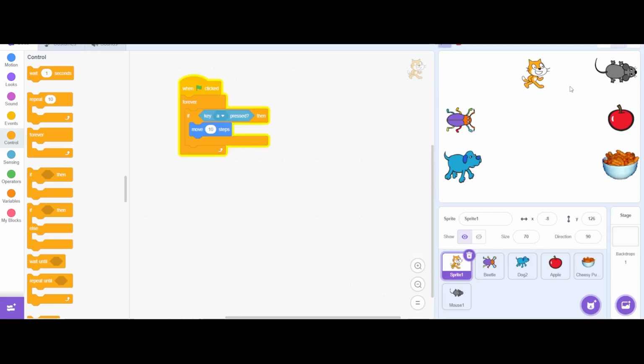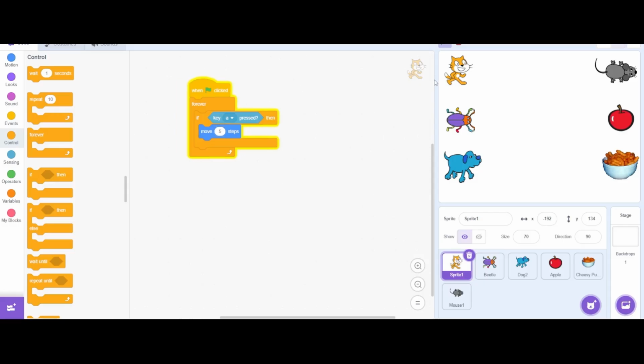Alright, it does move. So it's kind of moving a bit fast. So maybe we can reduce it to like 5 steps. Let me stop it. There you go. The game is a bit better now.